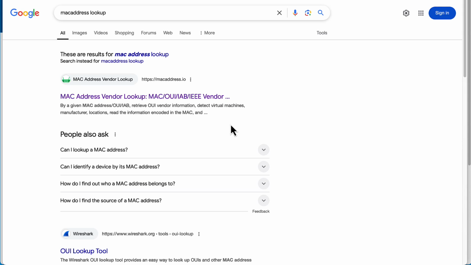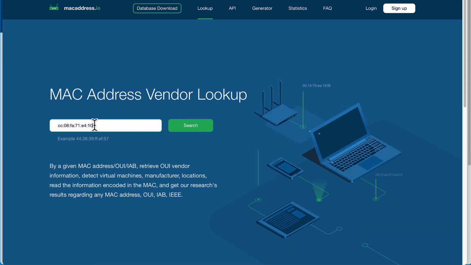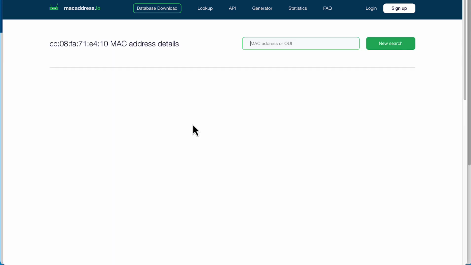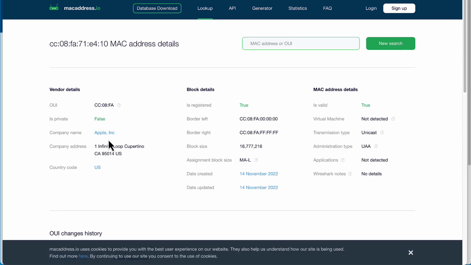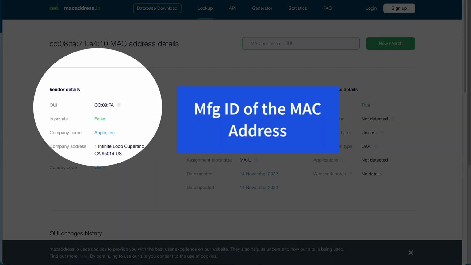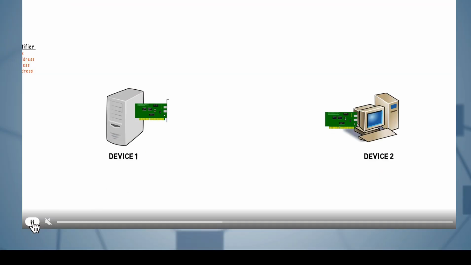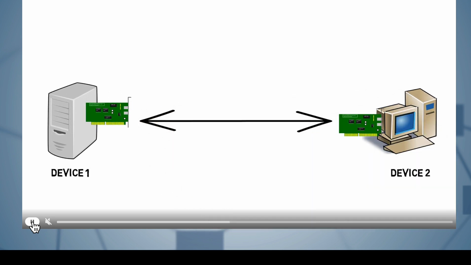And what we're going to do is just do a search for MAC address lookup. And here is our first hit. And then we'll just basically copy the MAC address there. And we'll do a search. And what we could see is the MAC address, the company is Apple, and here's the MAC address. So later on, we're going to be learning some additional tools, and we'll be identifying the MAC addresses as we capture packets.